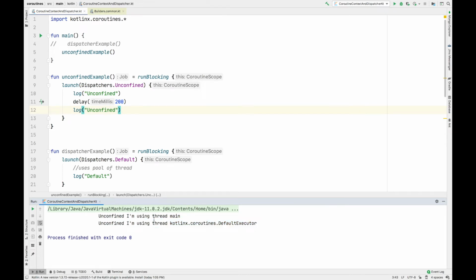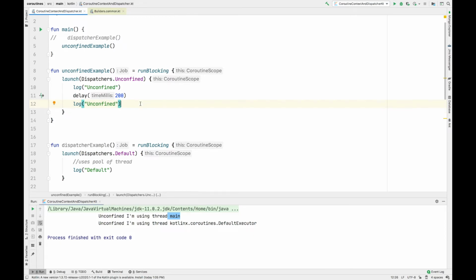So why is this happening? The unconfined dispatcher starts its execution in its caller thread, which is the main thread, and after any suspending function it resumes on the same thread which this suspending function was using. So we can say that coroutines using the unconfined dispatcher are not restricted to a specific thread. The unconfined dispatcher is appropriate for coroutines which are not consuming CPU time or updating any shared data which are confined to a specific thread.